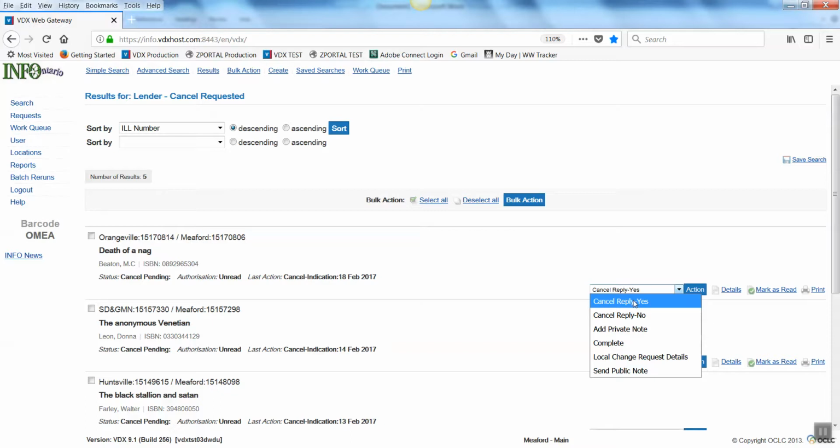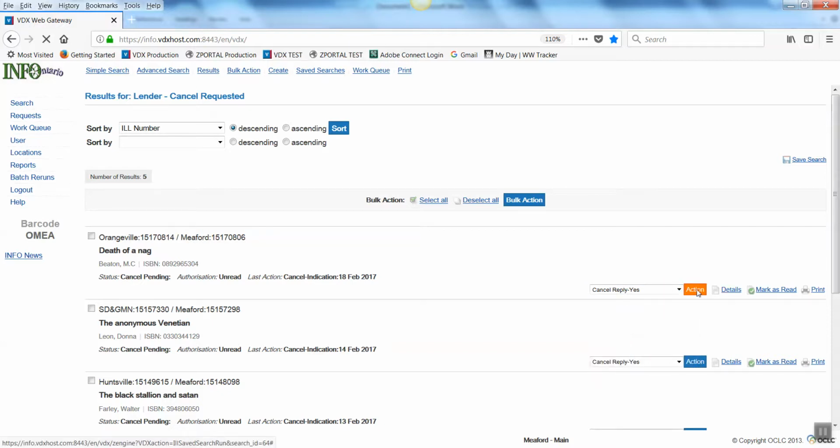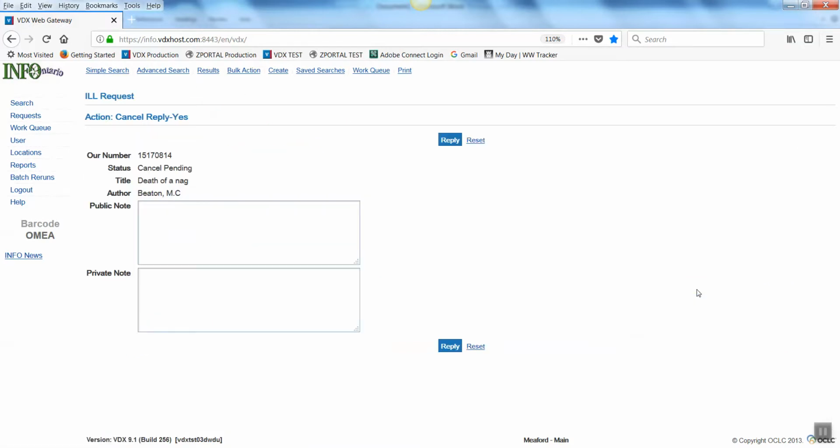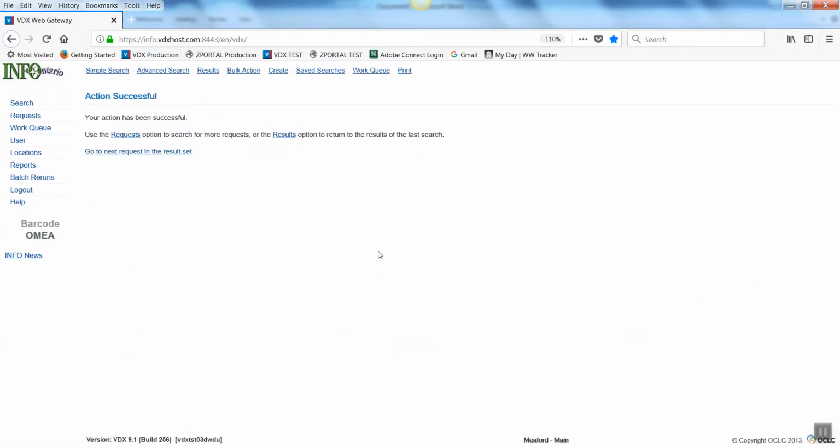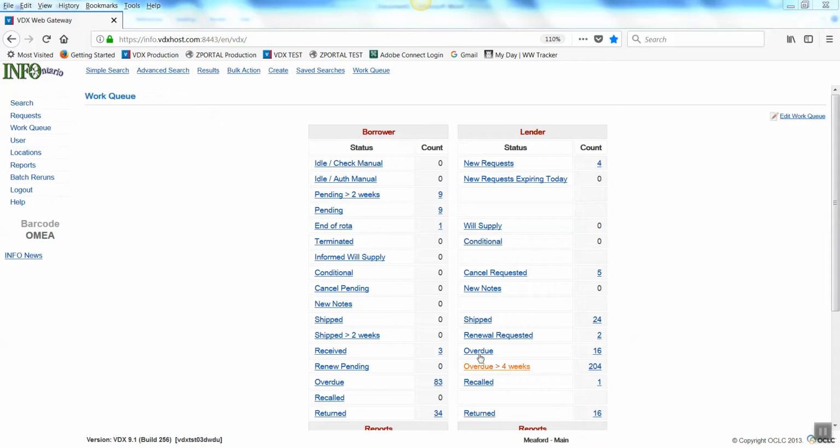So maybe it went out on courier this morning and then this came in afterwards. So 99% of the time you're saying cancel reply yes. So you just action it accordingly and hit reply, and that will update that one for the borrowing library as confirm that you're aware of their cancellation request.